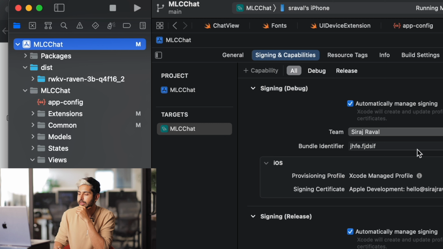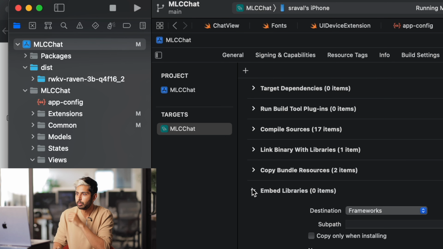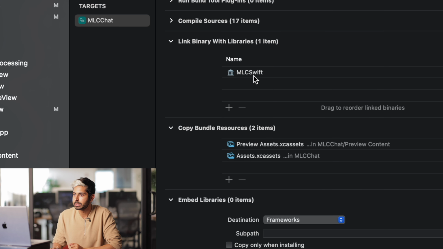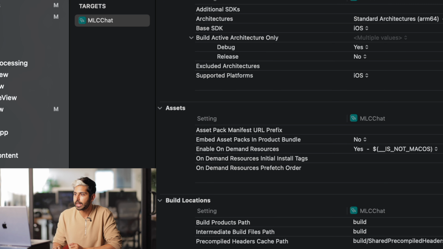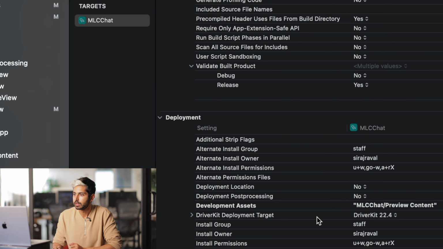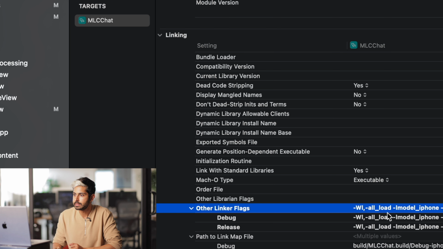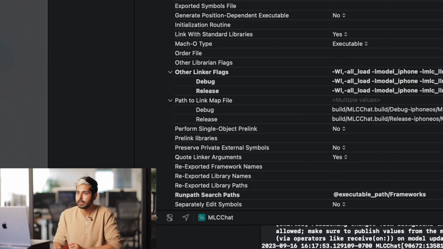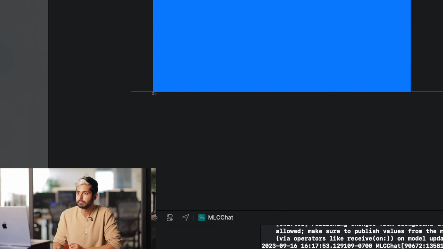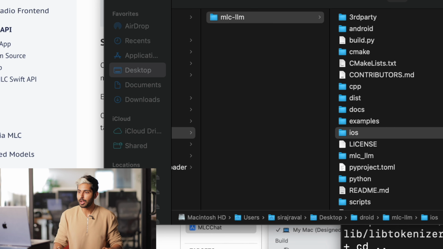In the linker, another thing you need to do is build phases. We need to go to link binary with libraries. MLC Swift should be here. We should go to build settings, and under other linker flags, it should have these under them to link all the modules, and then we can run it. And you can see it's running. And it's taking up a lot of memory, but hey, it's running locally, which is awesome. So that's the idea behind iOS.